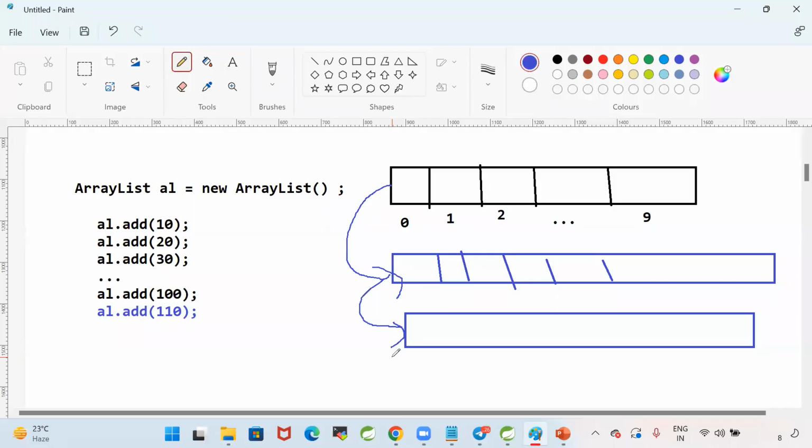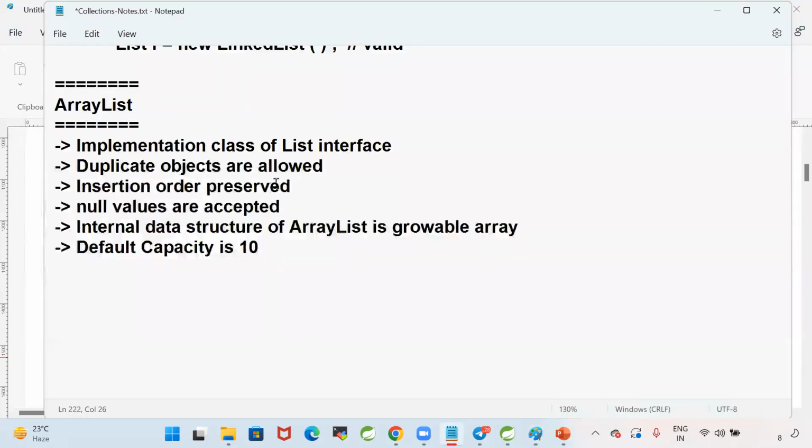Now tell me, what is the ArrayList class? ArrayList is a predefined class available in the java.util package. The ArrayList class is the implementation class of the List interface. Duplicate objects are allowed in the ArrayList. Insertion order is preserved. Null values are accepted. What is the internal data structure of the ArrayList? The internal data structure of the ArrayList is a growable array.